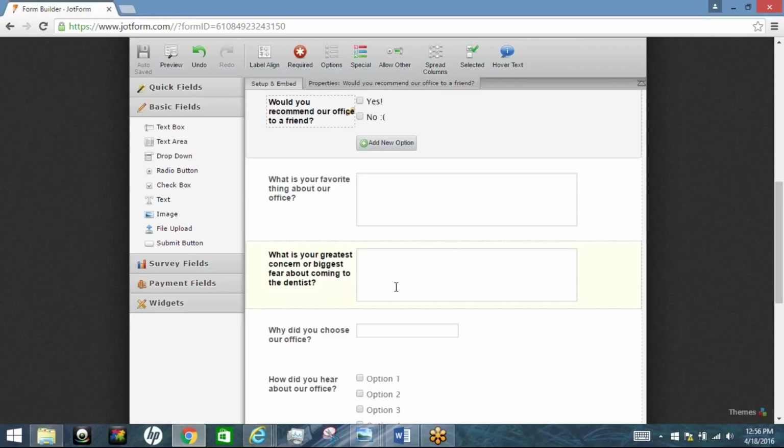And then what is your greatest concern or biggest fear about coming to the dentist? I'm going to tell you right now, if you're going to use this form, and I will show you how to use this form so that you can use it within your office, so that you don't have to necessarily email it to people, you can actually have them fill it out within your office, I would take this off because you don't want to bring up any fear or any concern while they're there in the dental office. I don't want to bring up any anxiety.